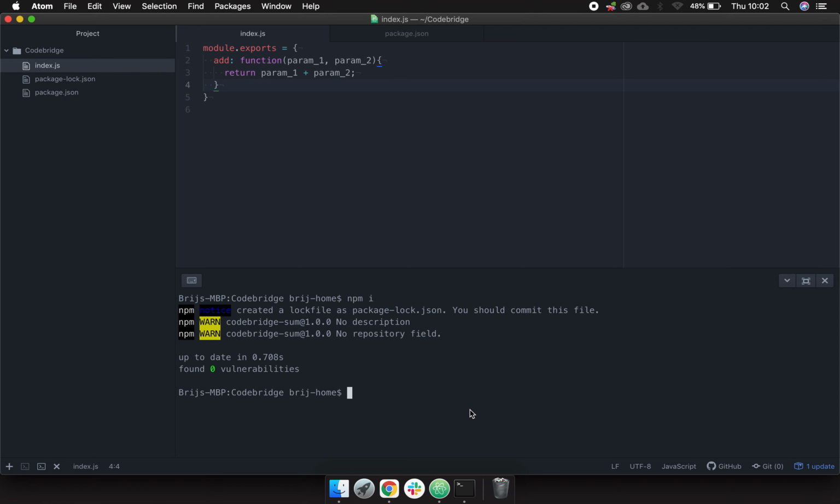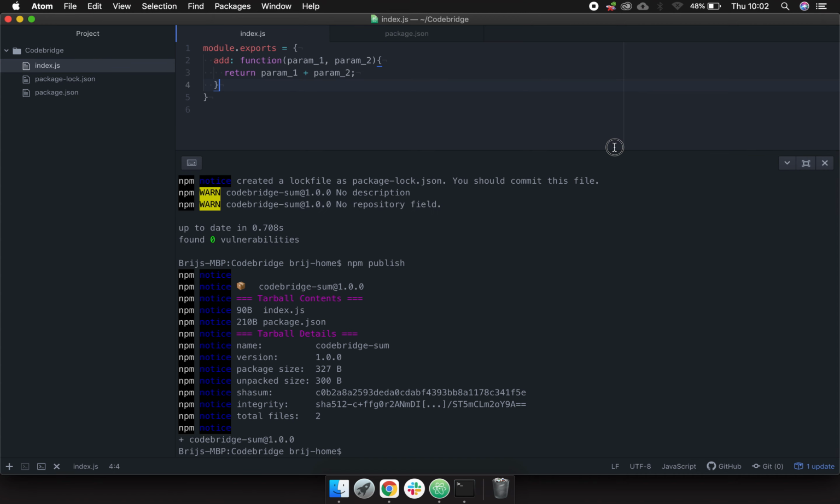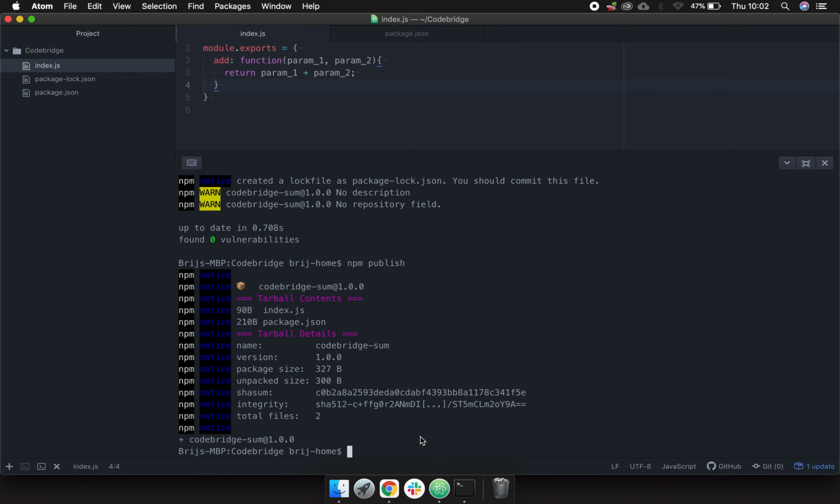So it's time to publish this tiny library to npmjs. The command we use is npm publish. Oh my god, what is happening? Yeah, it just zipped our whole set of project, and it has just uploaded it to npmjs. Let's check it out.